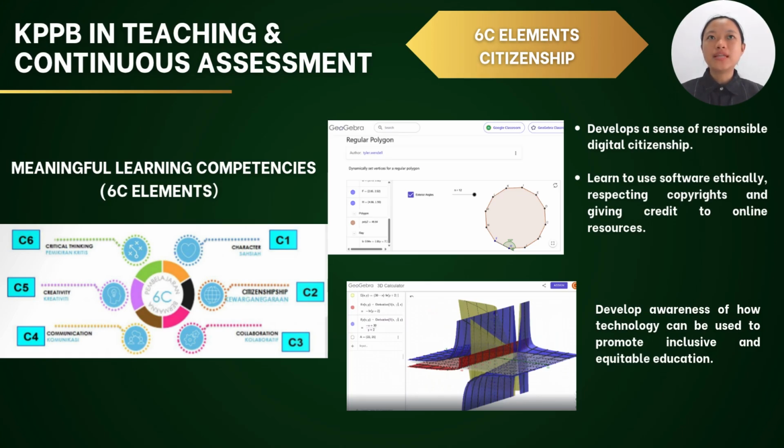The next element, citizenship, focuses on using technology ethically and responsibly. In these courses, we learn to use software ethically, respecting copyrights, and giving credit to online resources. We can see how technology can support inclusive and equitable education, for example, by creating visuals or materials that are accessible to all learners. This helps students develop awareness of our roles and responsibilities in the digital world.